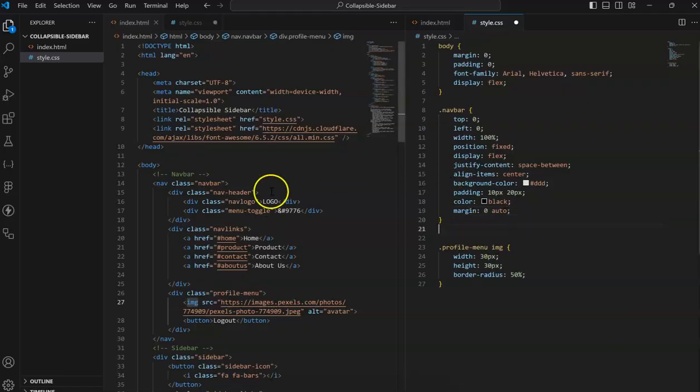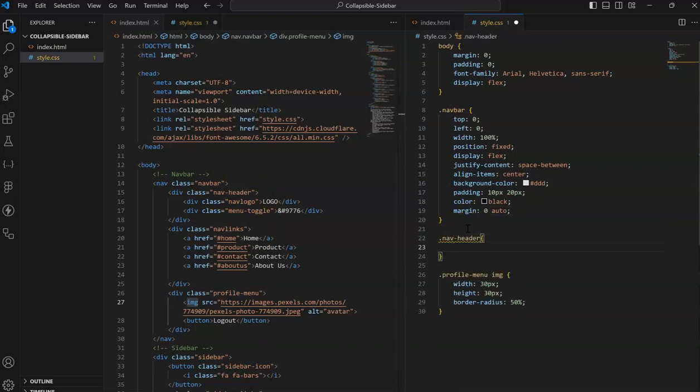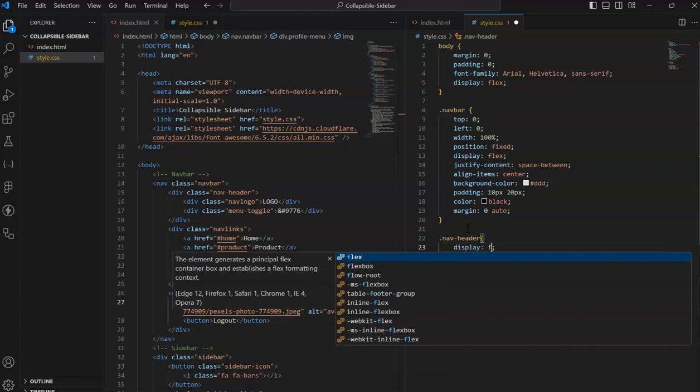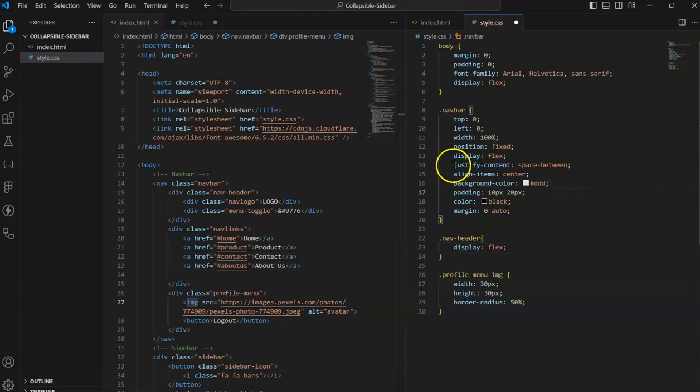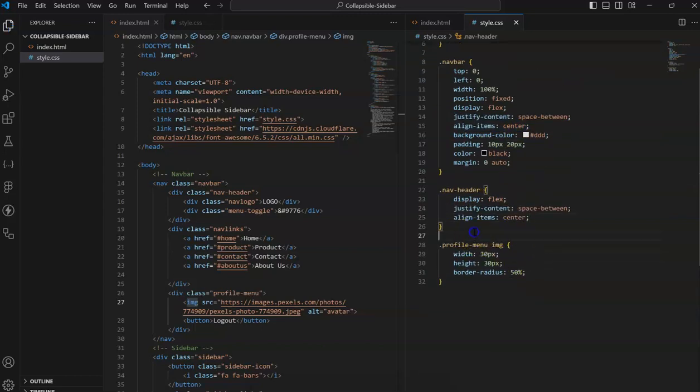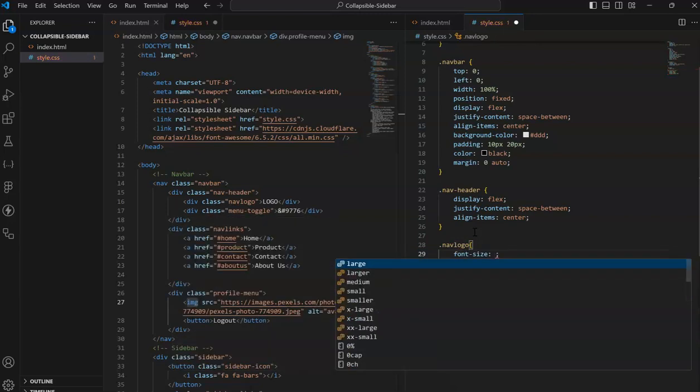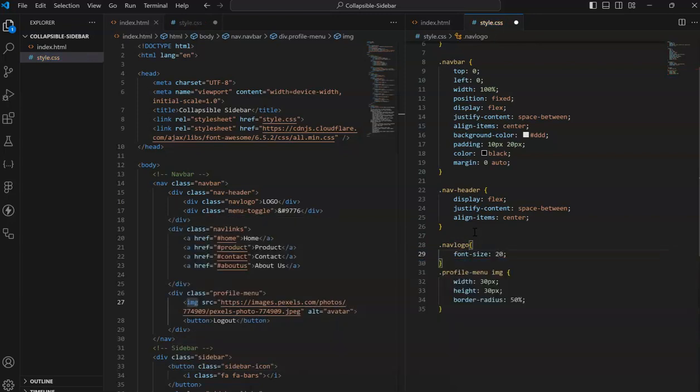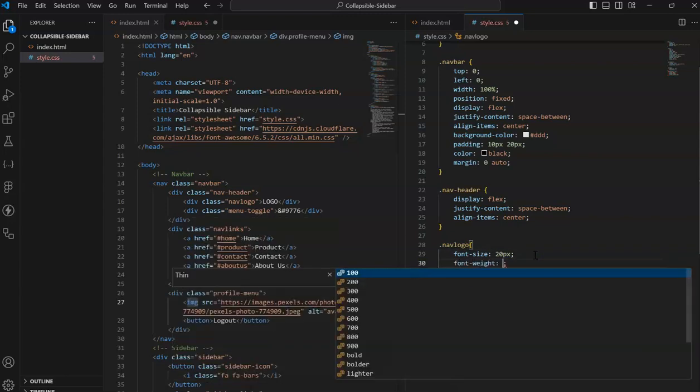So now we will style the nav header. Next we have nav header. The nav header holds both the logo and the toggle button. So we will display as flex. The styling will be similar to this because it has two elements, so it will try to align those two elements. And after that we have nav logo, and this nav logo needs to have a specific font size, so we will give a font size of, say, 20 pixel, and we also want to make it bold, so we will say font weight of bold.